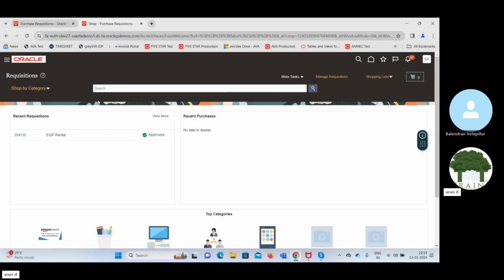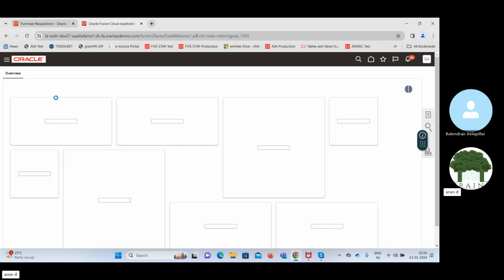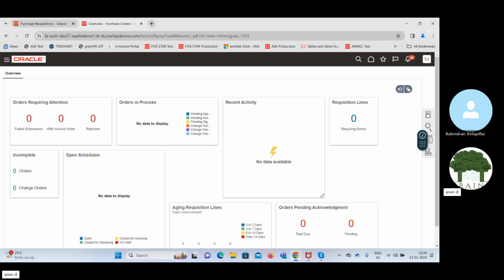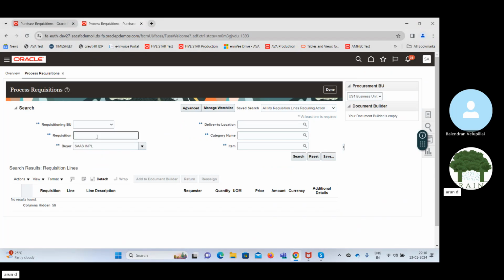Yeah, so this is approved. So we'll take this requisition number and we'll process the purchase order. So we'll go to the purchase order screen. I'll say process requisition, and here I'll have to give the requisition number, and using that I can add to the builder. So I'll just say this is the requisition number.